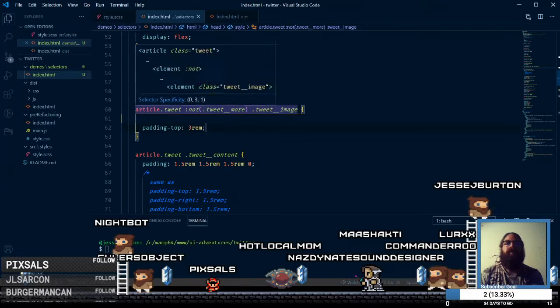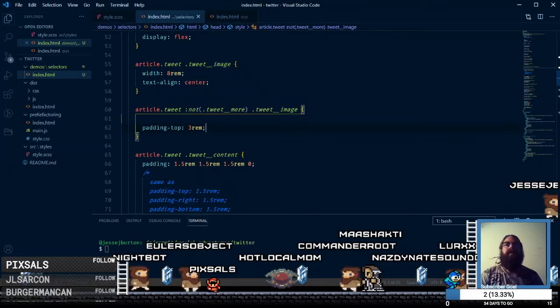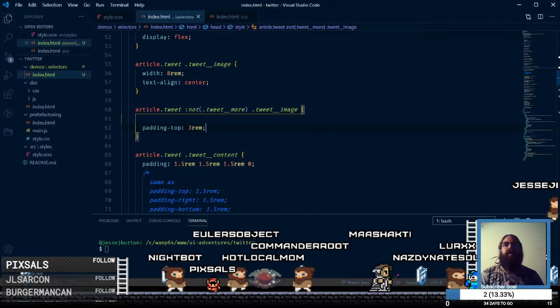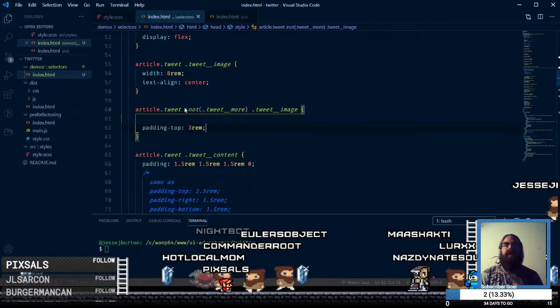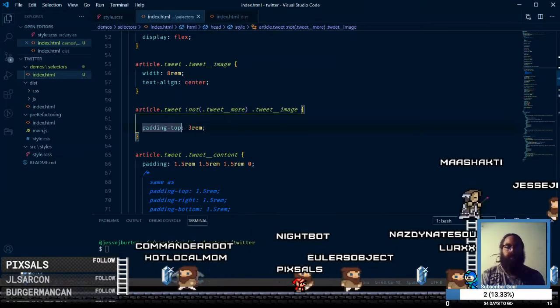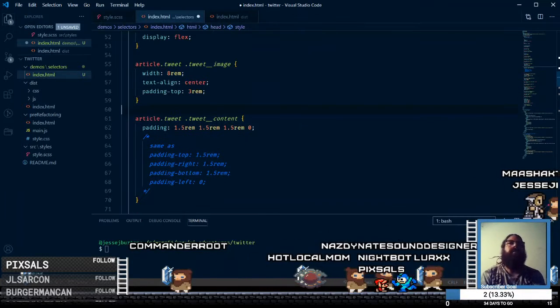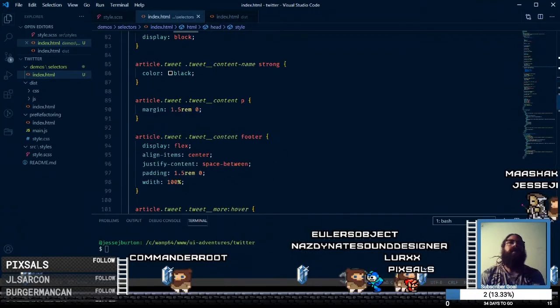We can say not the tweet more, but the pitfall in that would be that then basically if you had other ones that you didn't want to have that, you'd have to add them into here. So not this, not this, not this. So this isn't the ideal way to deal with this. The better way that I would think is just to override it.